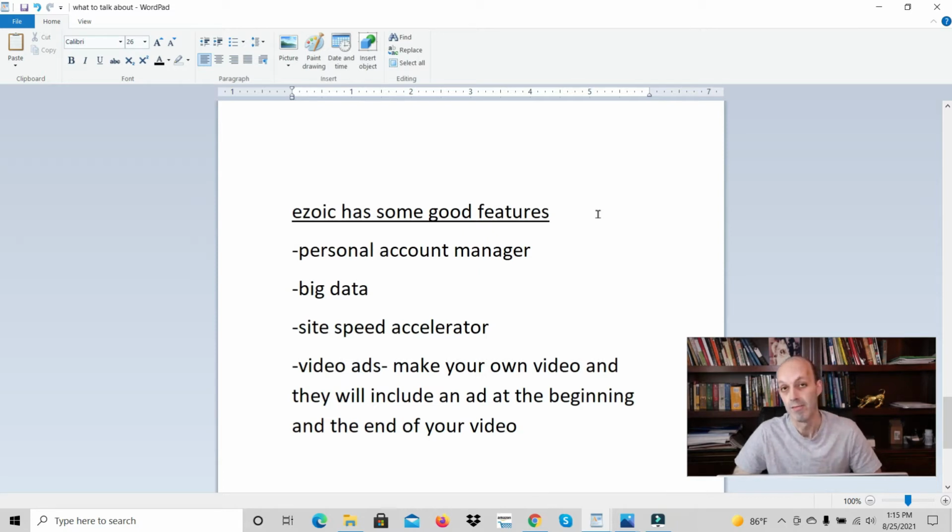You get big data. You can see which individual pages are making how much money, and you can see where the income is coming from. So big data is a useful piece of information to have. Ezoic gives you a site speed accelerator. I think it also integrates with Cloudflare. So it helps you to load your content faster and then lazy load your ads afterward. And they also give you video ads. So you make your own video, and then Ezoic will place an ad before your video and after your video that you made. I haven't tried that, so I don't know. From what I hear, you get paid more for that, but I haven't gotten into that yet.